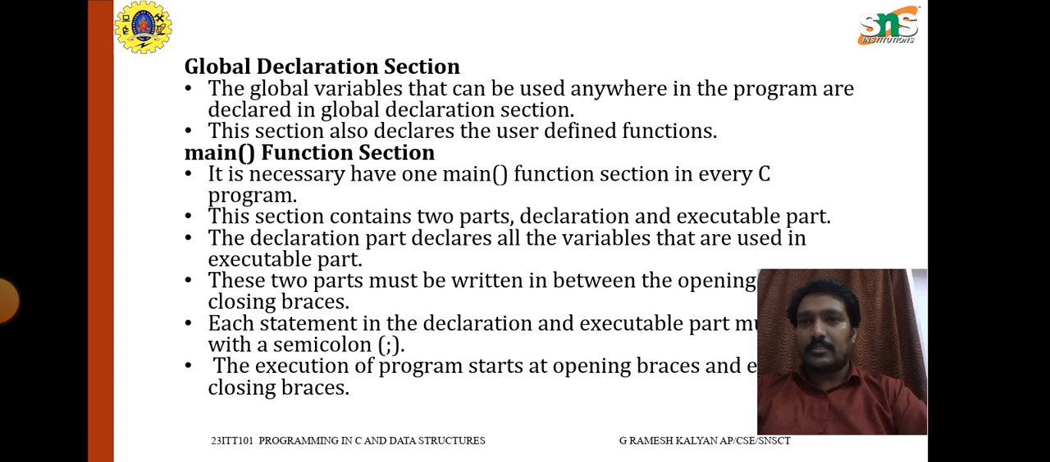This section also declares the user defined functions. And the next one is, as we know, the main function. This is the necessary function that is used in all C programs. This section consists of two parts, as we saw in the previous diagram. The first one is the declaration part and the second one is the executable part. The declaration part declares all the variables that are used in the executable part, and these two parts must be written between the opening and the closing braces.